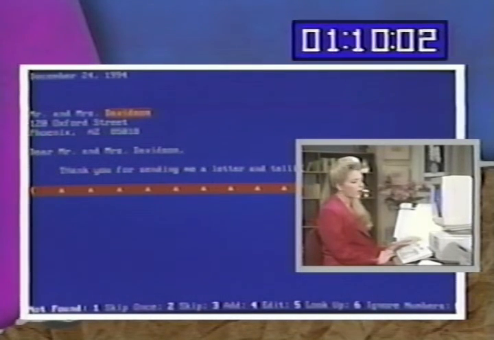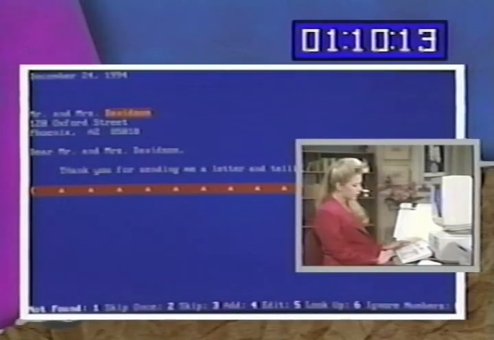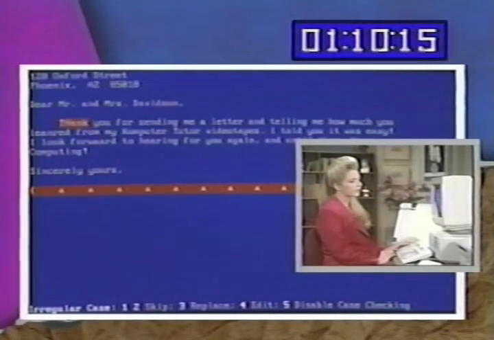and Mrs., so I don't want that option. Number 2 says, do you want to skip it every time I see it? Number 3 is add, but I'll show you what that means later. Let's pick number 2 to skip it every time it sees Davidson.